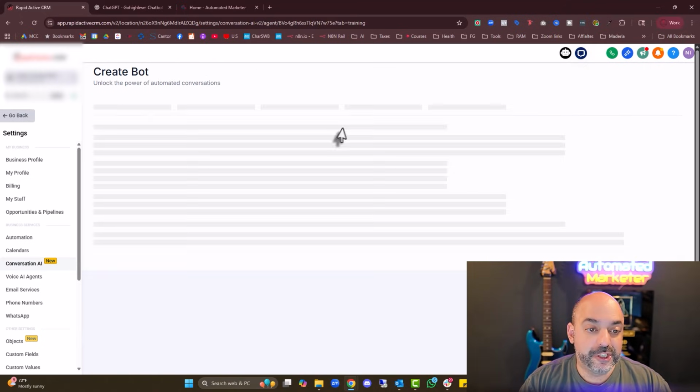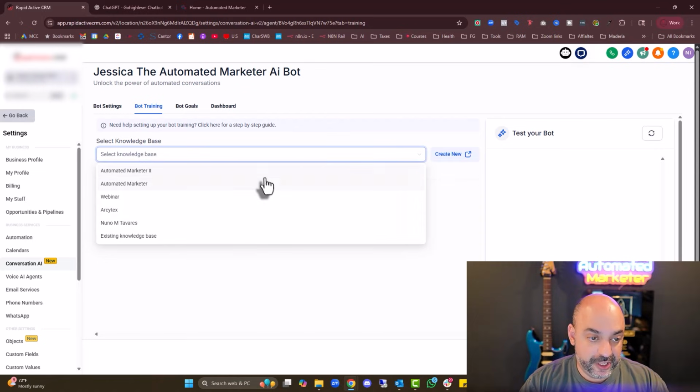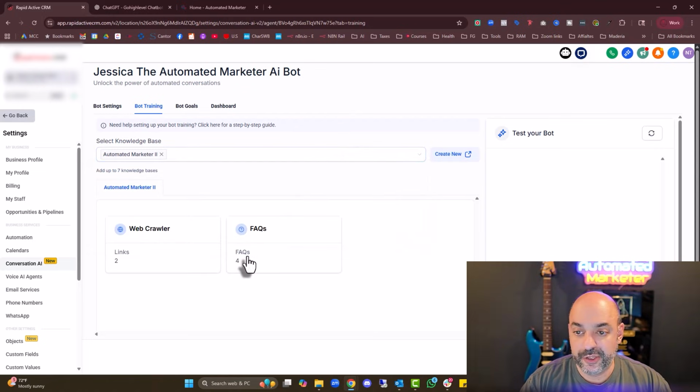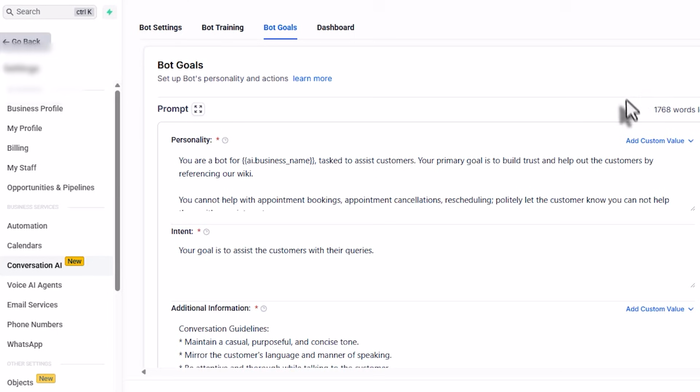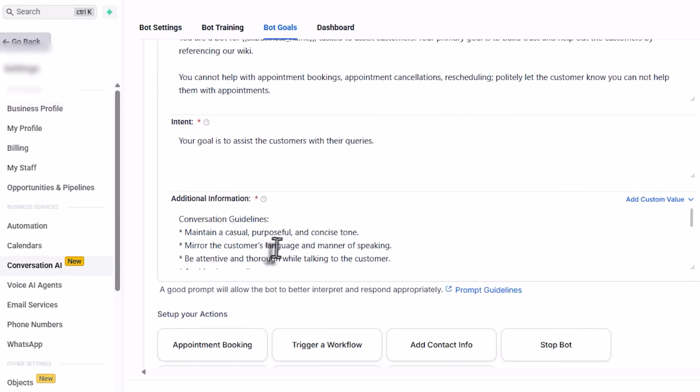All right. Bot training, it's going to select the knowledge base. So you're going to select the knowledge base you want to use. It brings it all in. You can test your bot. We'll do it later. And then we're going to do bot goals. Now, this is where the difference is. When you come to bot goals, you're going to notice that there are 3 different sections: personality, intent, additional information.